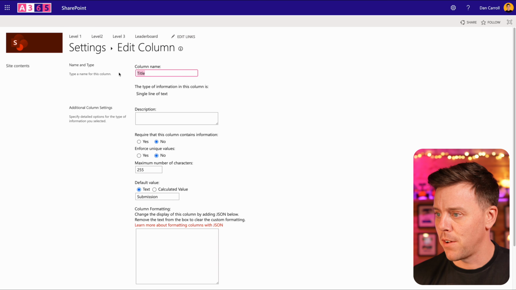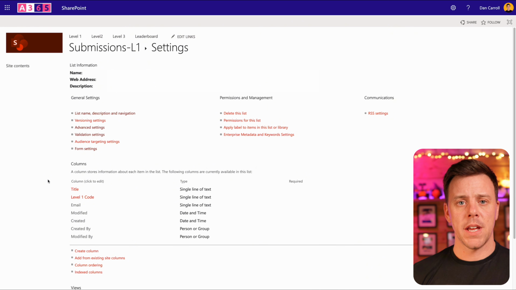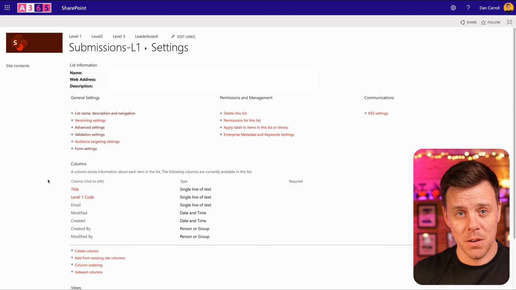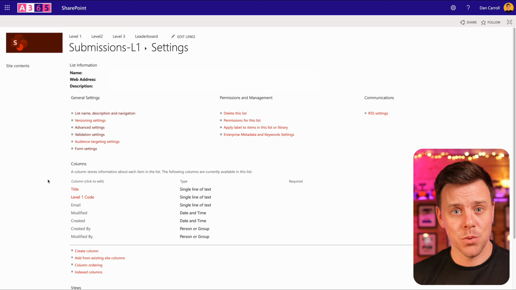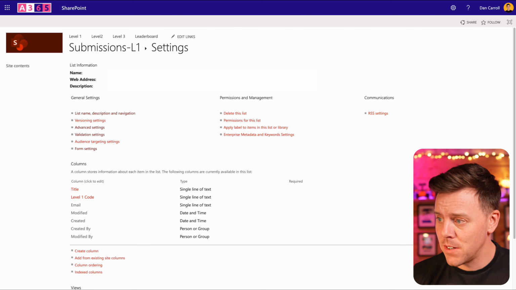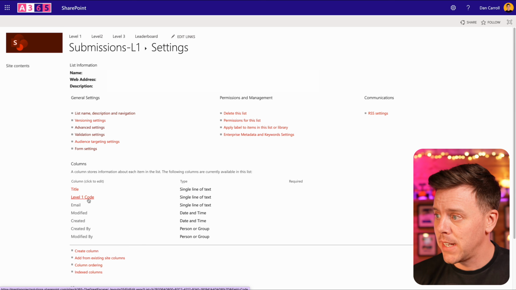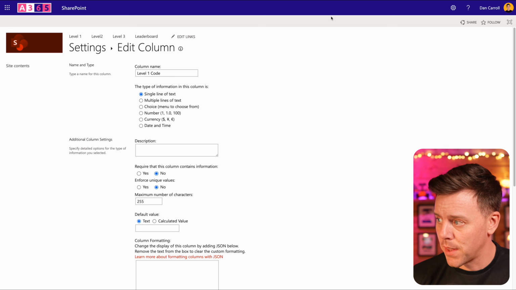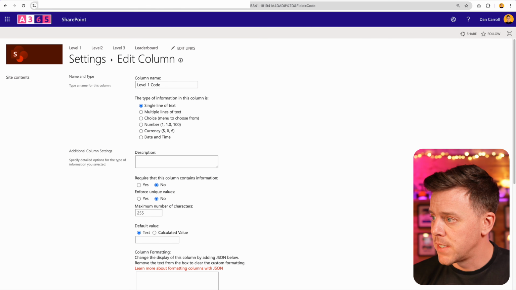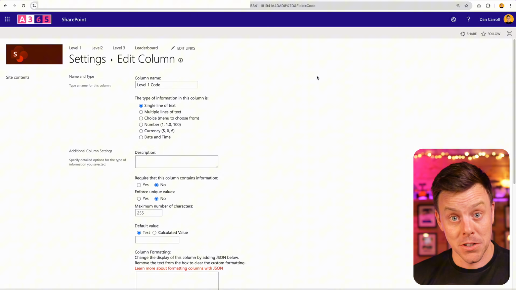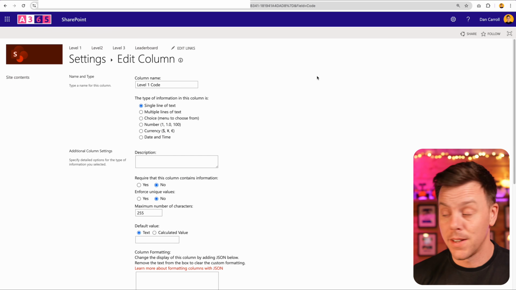And if you're wondering how I knew that the column name to put in my formula was code versus the display name of the column: to find out the actual name of the column, come into your list settings and find the column. In this case, it's level 1 code. You click that and come into the settings for the column. If I pull my browser down here, you see in the address bar right at the end, Field equals, and I have code there. That tells me that is the internal value SharePoint wants for that column in order for us to reference it and do something with it. So you'll get it from there.